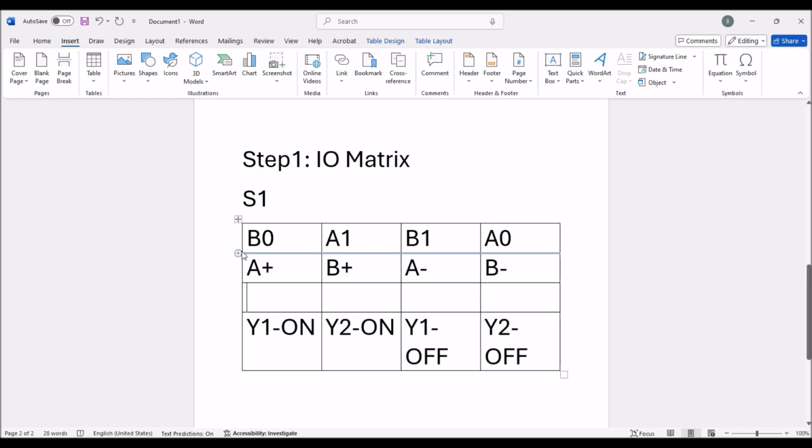Here we can also write K1 relay, K2, K3, K4. So K1 is a relay, K2 is a relay, K3 and K4 are relays. Okay. So now the matrix reading is S1 is connected to B0 and B0 is connected to K1 relay. And K1 relay should be connected to Y1. On means normally open contact, off means normally close contact, you should take it.